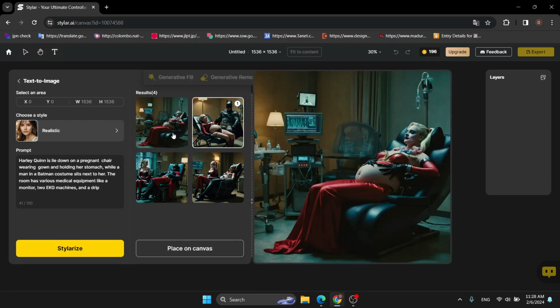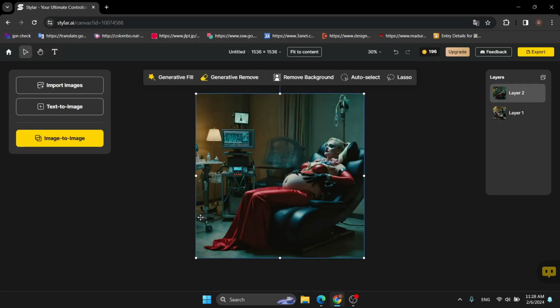Now download these images. If you want two images, select them. Click Place on Canvas. Right-click and save the image. Now downloading the image.